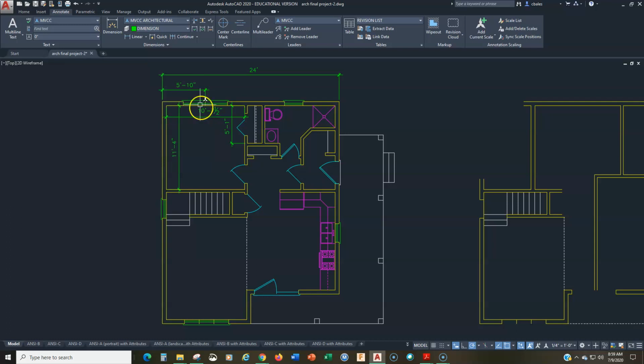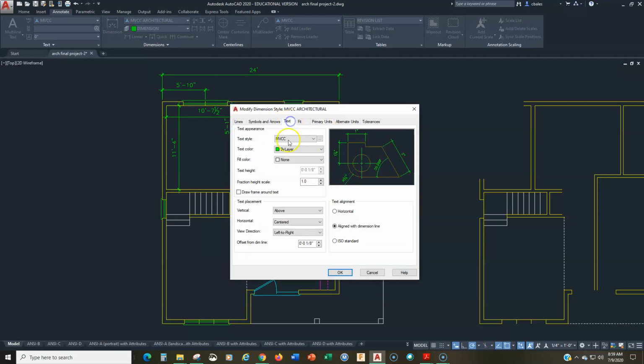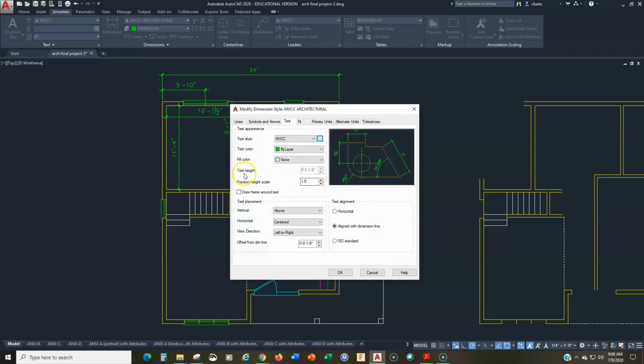We might, you know what, here, let's do this. I think we can make the text a little bit smaller. So let me show you how that is. Let's go here and we'll modify this. And let's go to text. And right now the text height is 1/8 of an inch. Now notice that it's grayed out. What that means is that the text height is being determined by the text style. So if I click on this, there's no way to change that. Okay, so it's set to 1/8 of an inch.